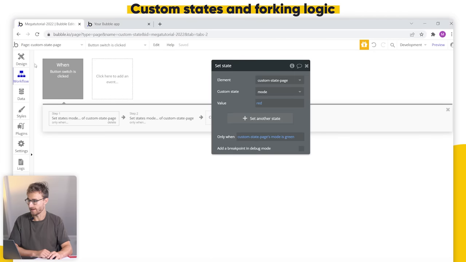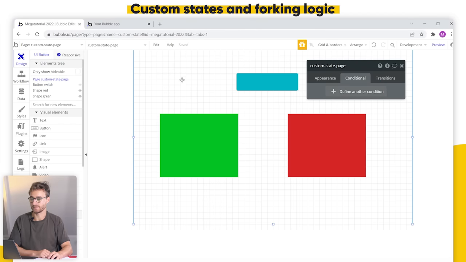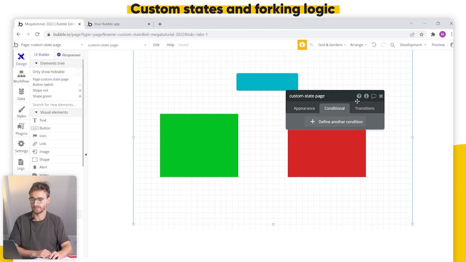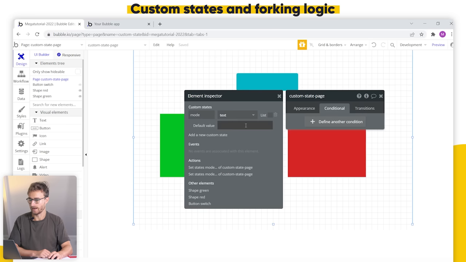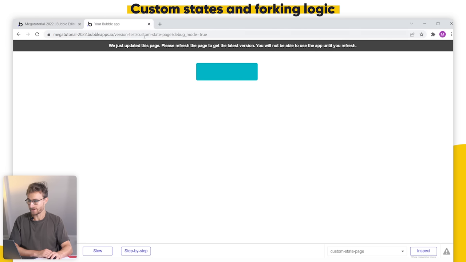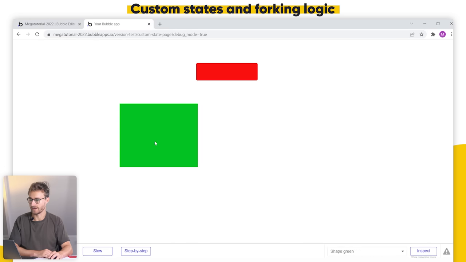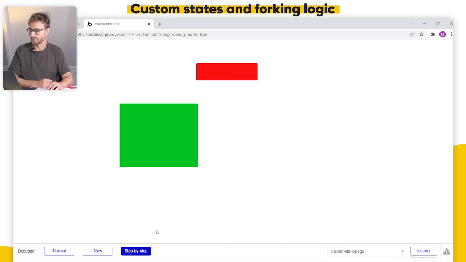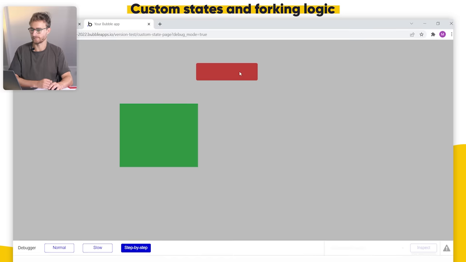So to resolve that, we can set a default custom state. So I'm double clicking to open up the inspector at the page level. And then I'm going to set the default value to be green. And that should resolve this. So now it's green. And so now if we click red, nothing is happening. So this is a good time to check out our debugger. Maybe by using the debugger, we can figure out what's going on. So I'm going to go into step-by-step mode and just see exactly where this workflow is breaking down.